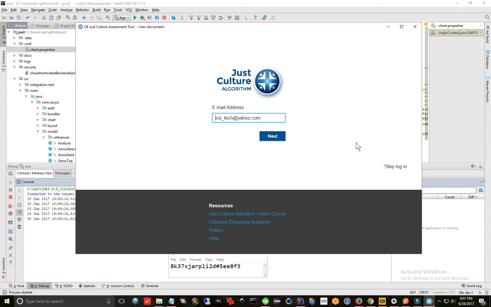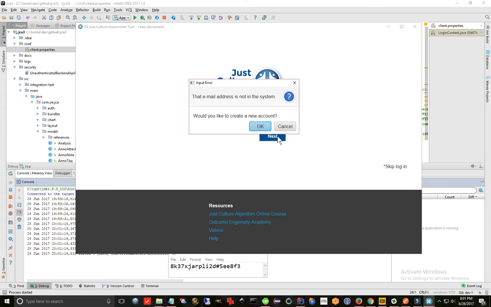On the next screen, you just need to enter an email address. For this demo, it needs to be a real email address that you can get email on, because we're going to be receiving our password authentication token through there. So I've typed in my Yahoo account, and I will go ahead and hit next.